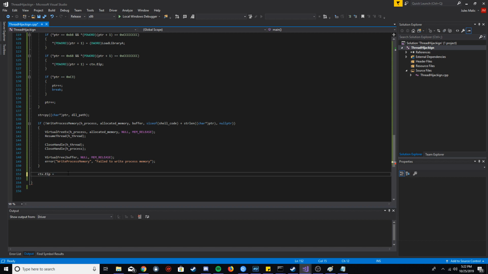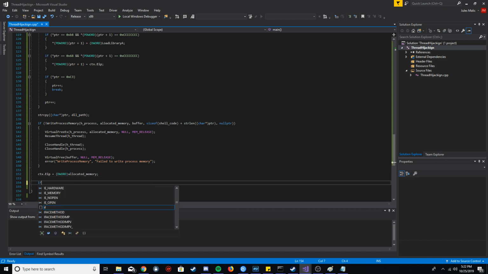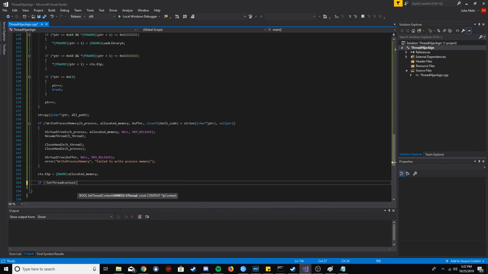So we're going to typecast this to a DWORD, and it's going to be the allocated memory because that's where the shellcode and stuff is. Now we're going to set thread context. So we're going to check if it doesn't work. SetThreadContext is where we set the new context. So we've changed the instruction pointer, and we're going to update that in the thread. So we're going to set the thread context in our target thread here, and we're going to put CTX.